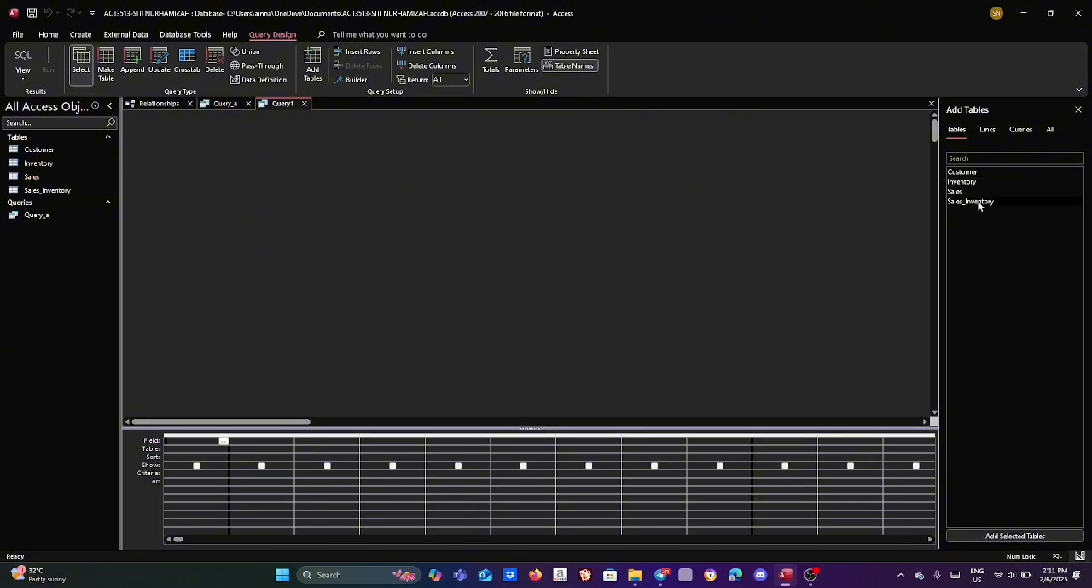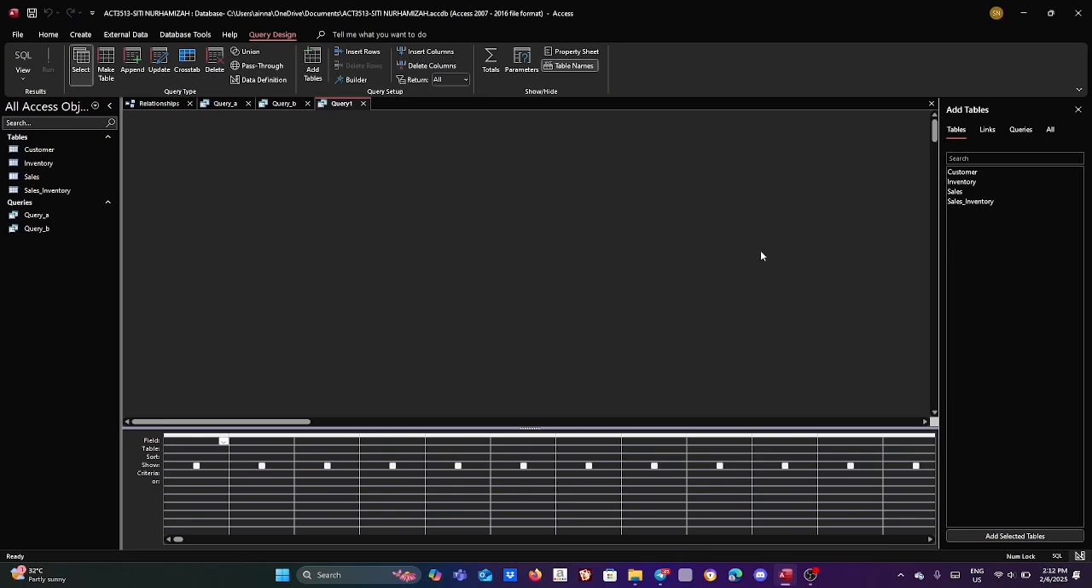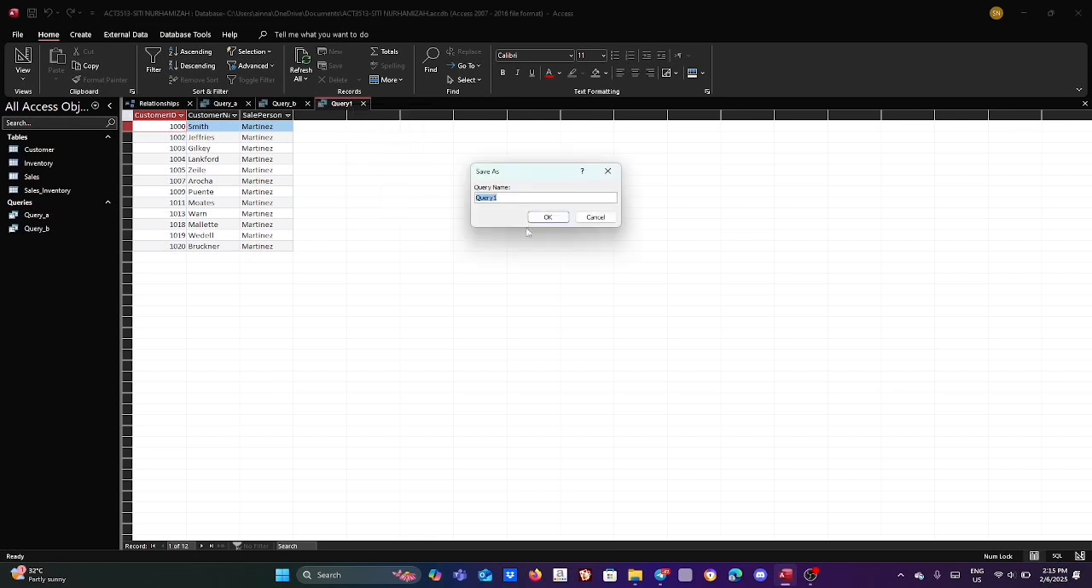For query B, the table involved is sales inventory. The fields are invoice, item ID, quantity, sale price. And the criteria for invoice is 103. And then click run. So this is the answer for query B. For query C, the tables involved are customer and sales. The fields are customer ID in customer, customer name in customer, salesperson in sales. And then we sum up, and the criteria for salesperson is Martinez, and then run. So this is the answer for query C.